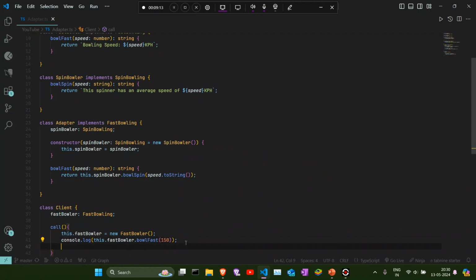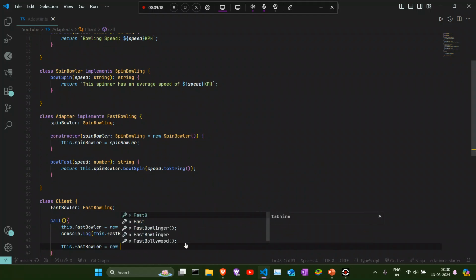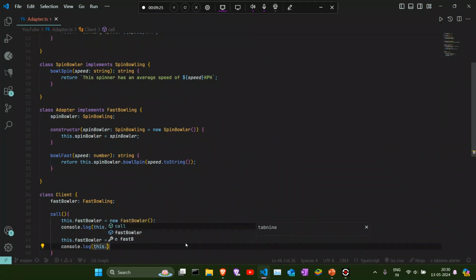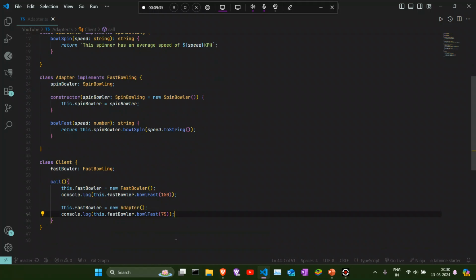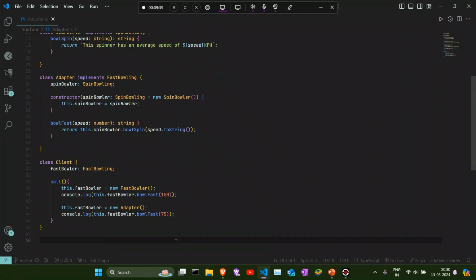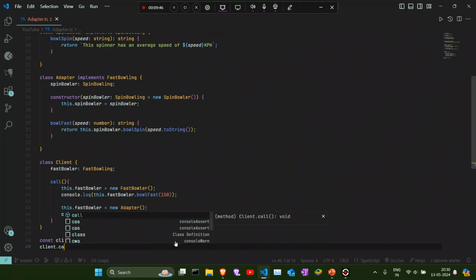You will see the magic happen here. Fast bowler equals new adapter, and console log this.fastBowler.bowlFast(75). The method name is the same, but the result will be different, guys. The result will be different. I will show you. const client = new Client().call().